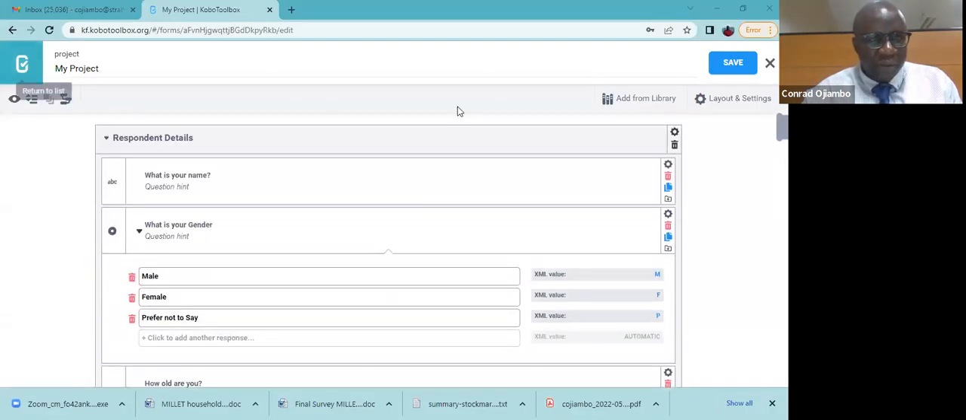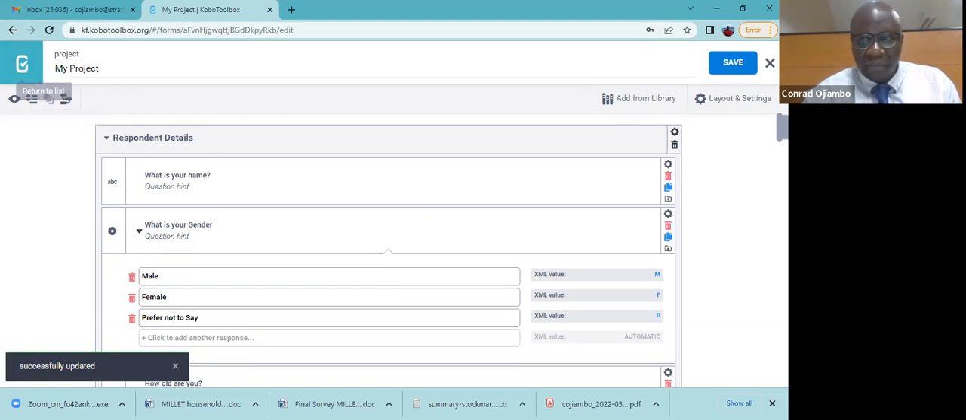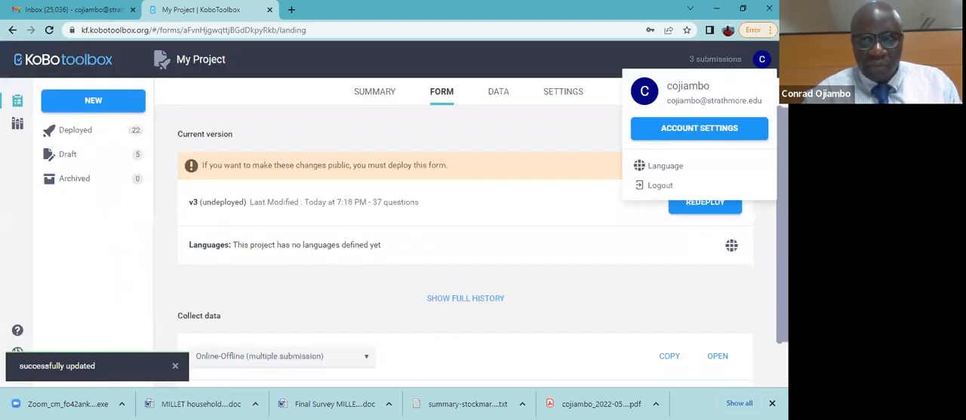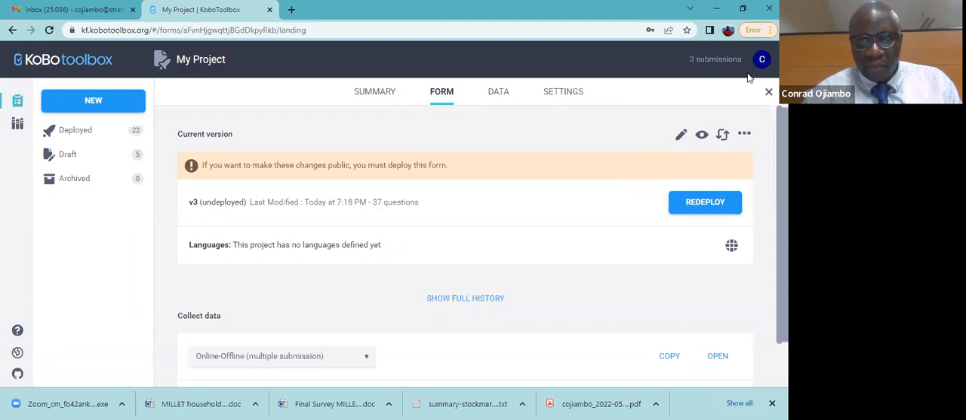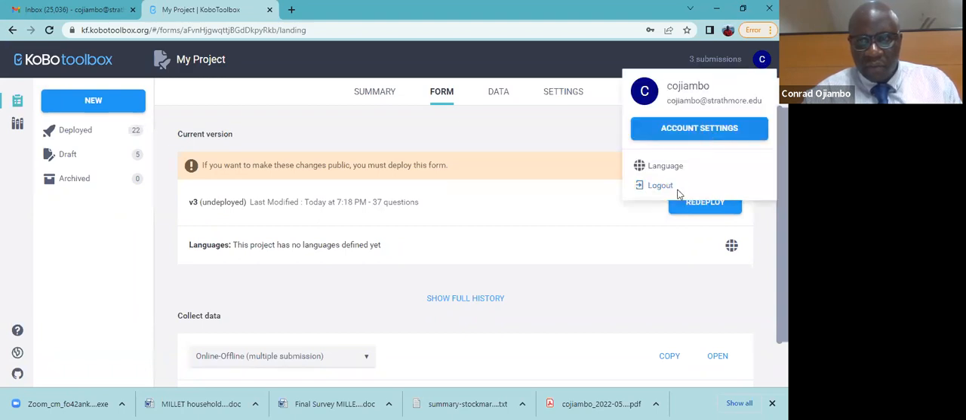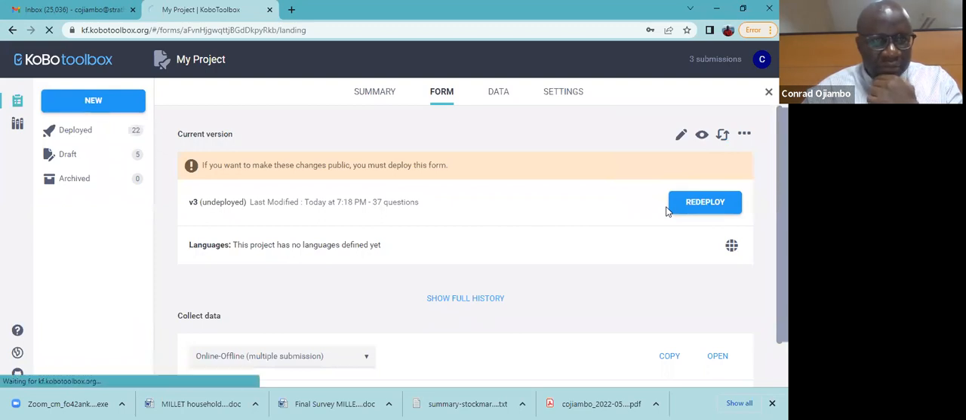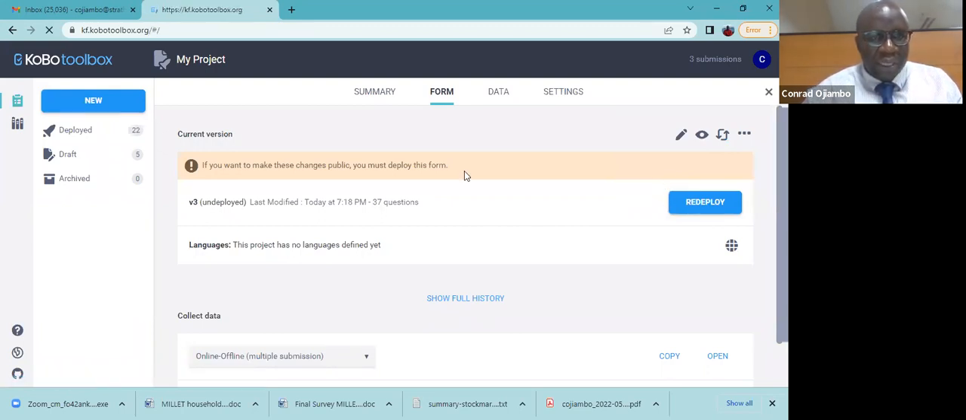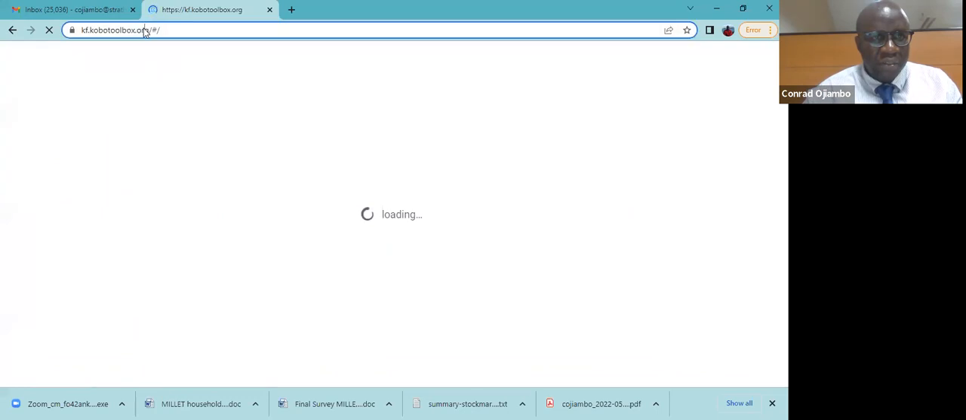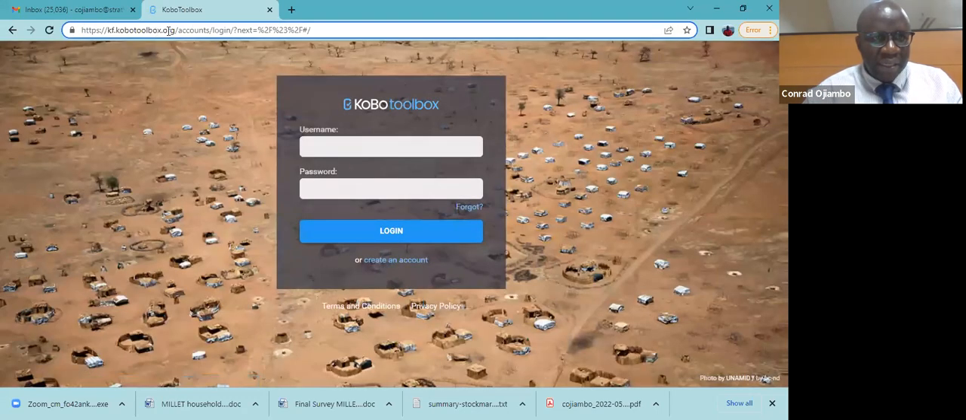Yeah, so I believe you can go to Kobo Toolbox, and let me just log out so that we are all on the same page. Okay, so I would like you to go to your Kobo Toolbox account, and I'll just send that link just in case you don't have it.